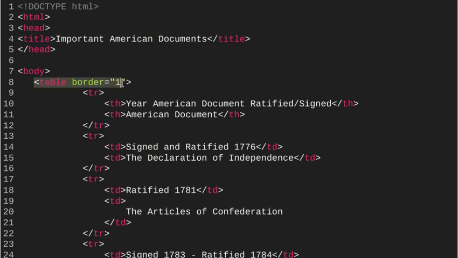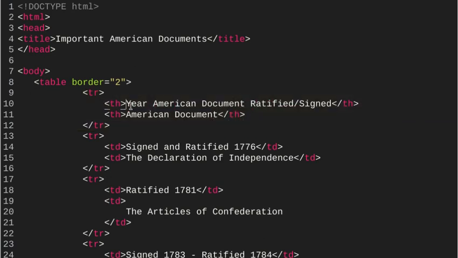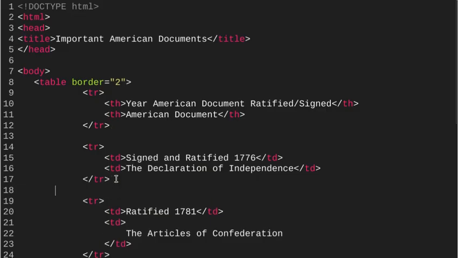It's going to have a border of 1, size 1 on that, and of course you can change that if you'd like. You can make it 5 or 3 or 2. What the heck, let's just keep it at 2 right there. And then we also have a table row with 2 table headers, right? We got the year the American document was ratified or signed, and then the actual document. And then below that, I like a little space between my rows like this.